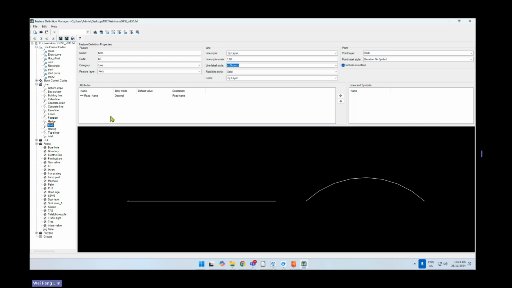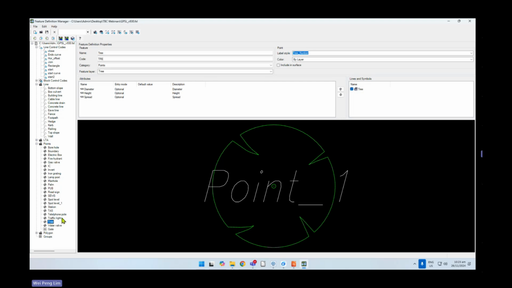Okay. Before I do that, let me show you one with attributes. For the trees, I want to capture the diameter, the height, and the spread of the tree. So I can create the attribute here, as you can see from here, which I will demonstrate to you how to use this.